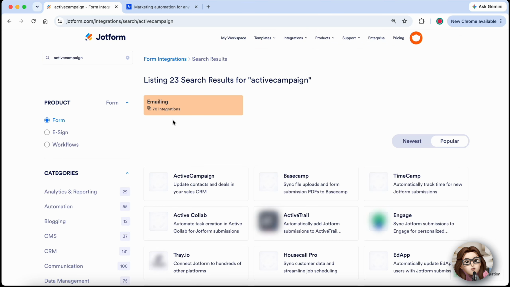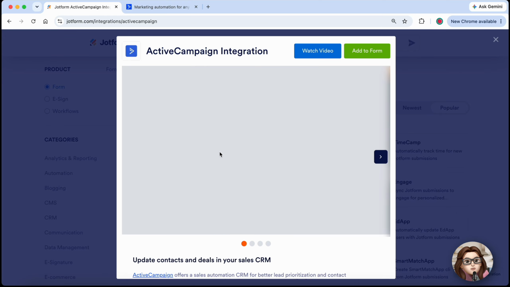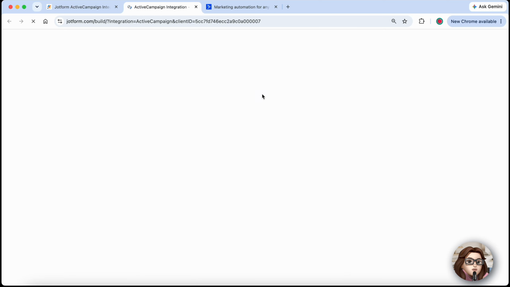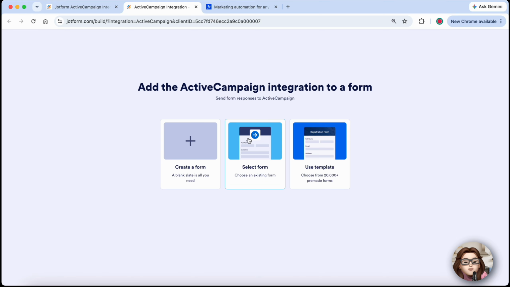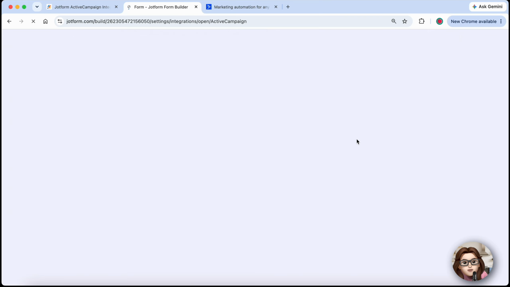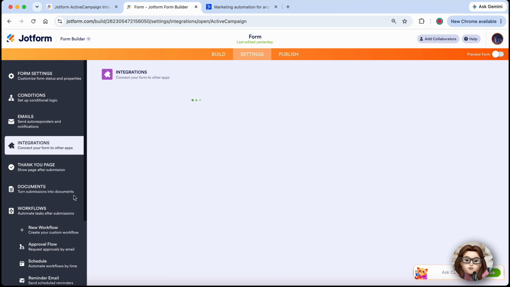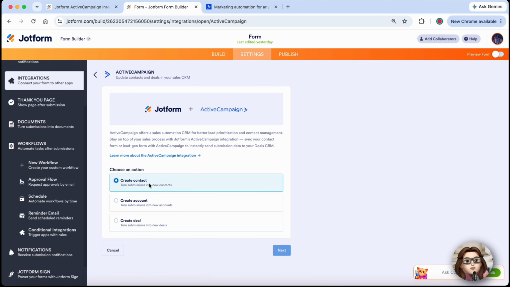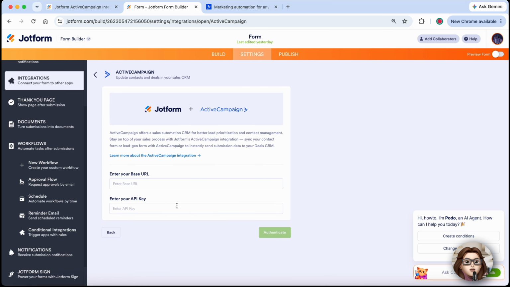Click Add to Form, then choose whether you want to create a form from scratch or use a template. Select the option that works for you and continue. Next, choose an action such as Create Contact, Create Account or Create Deal. For this example, select Create Contact and click Next.